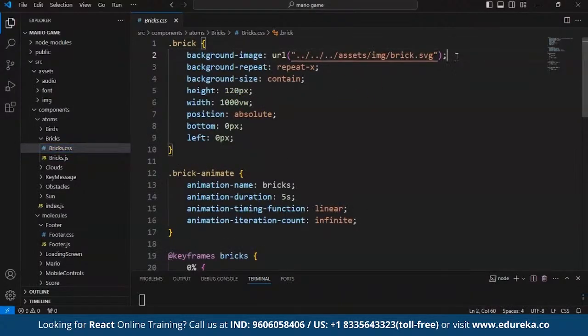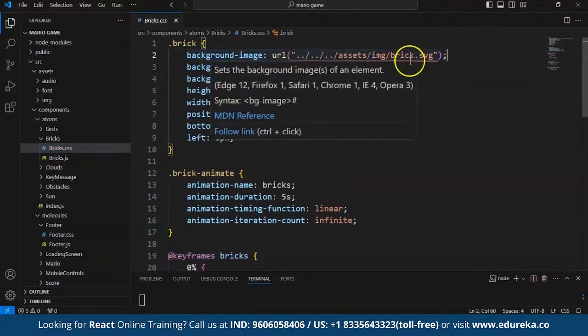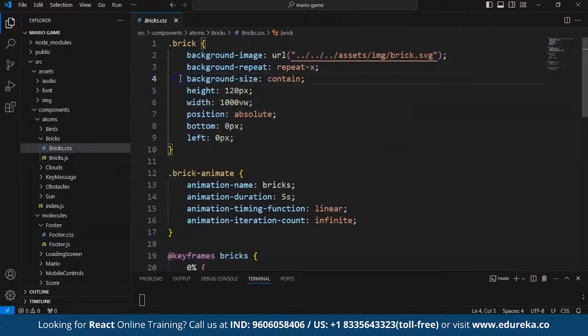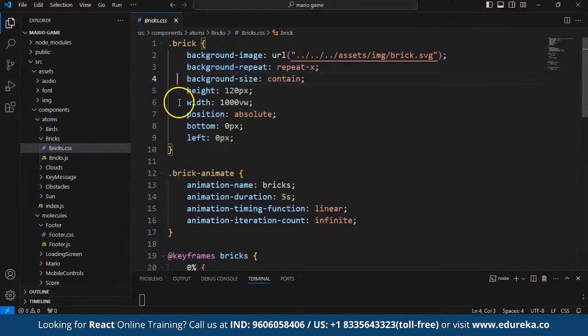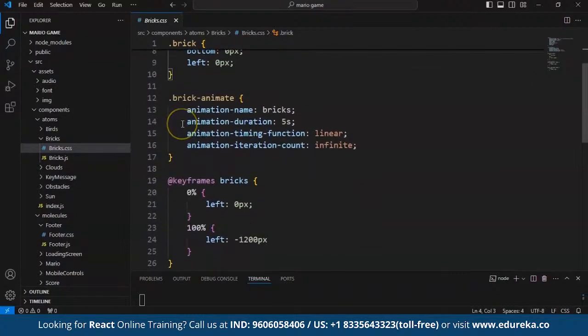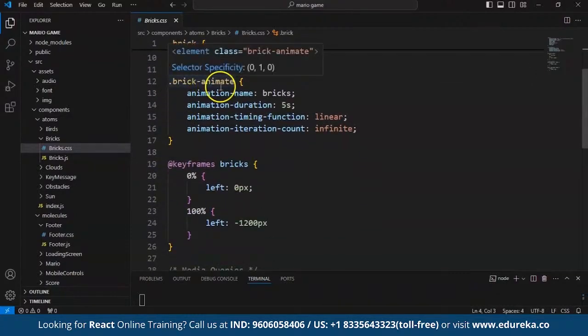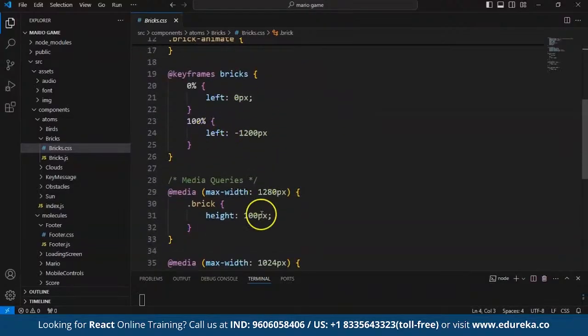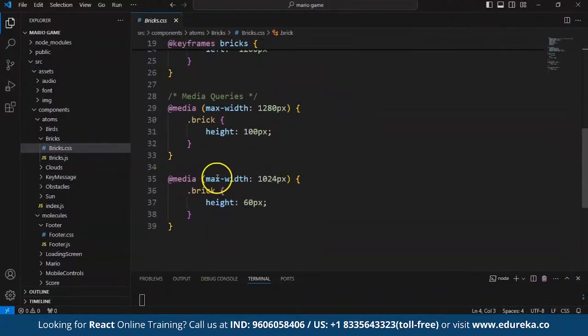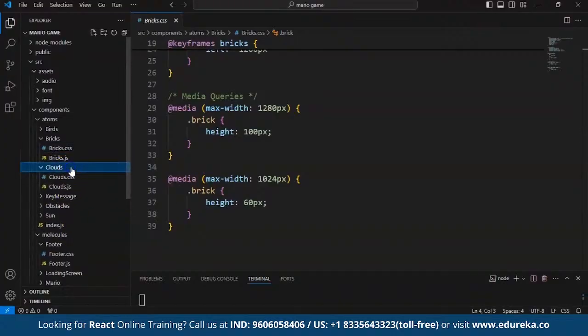Again in brick.css, we have given this background image, and the styling that we have included is background repeat, background size, height, width, position, bottom and left. Next we have brickAnimate. These are the animations that we have provided, and after that the keyframes and the media queries. So now after birds and bricks, let us move on to the clouds.